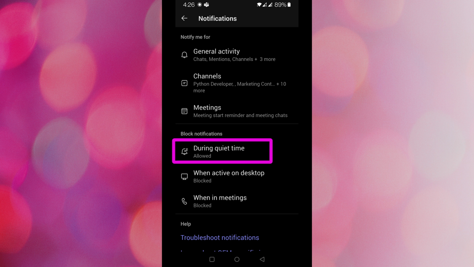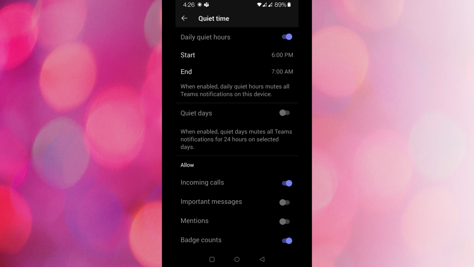Now during quiet time, if you have defined quiet time, again, the fact that you have defined quiet time means you would not like to be disturbed. So you can define what is the start and end point for the quiet hours, including quiet days, maybe holidays or weekends. And then you decide amongst these, what do you want to allow? So generally, only incoming calls should be okay.